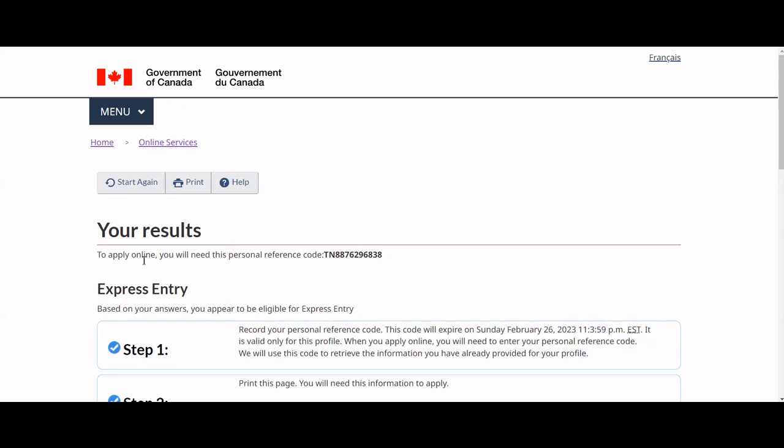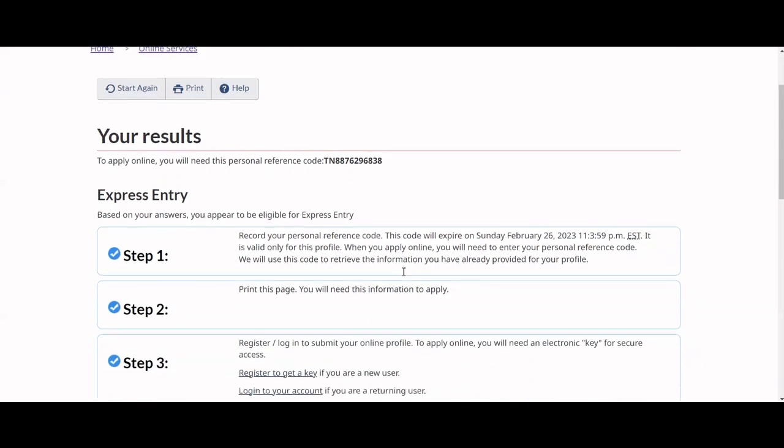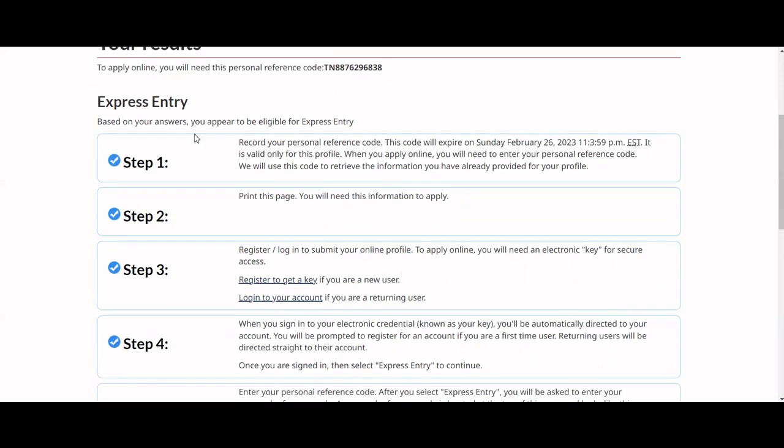It says to apply online, you will need this personal reference code. So in order not to take this test again, just copy this code and save it somewhere in your computer or phone. Now let's see what the results are. Based on your answers, you appear to be eligible for express entry. Okay, that's great. So the random answers that I gave today tell the system that I'm eligible to apply for the express entry, and it says here are the steps.